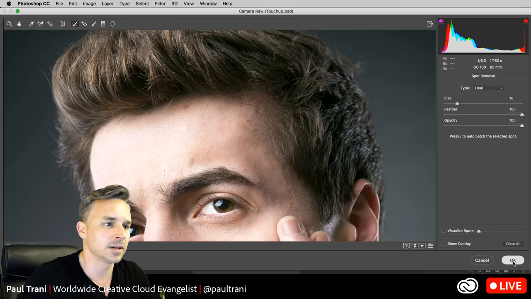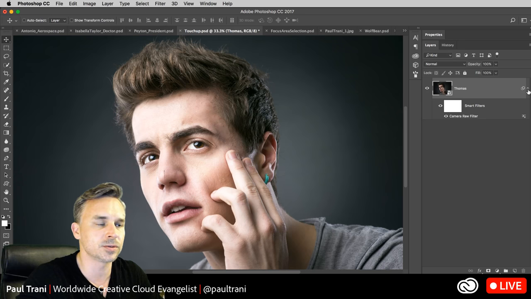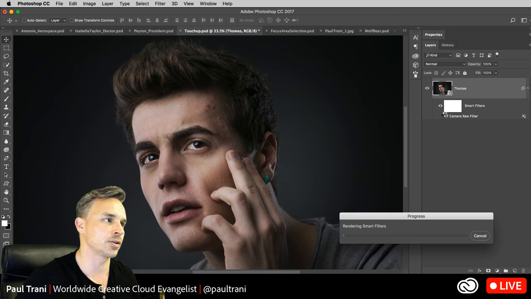Click OK. Right, camera raw filter, applying that, and there we have it. Remember, I turned this into a smart object, so we have our before, and then we have our after as I turn this on. It'll render out that smart filter.